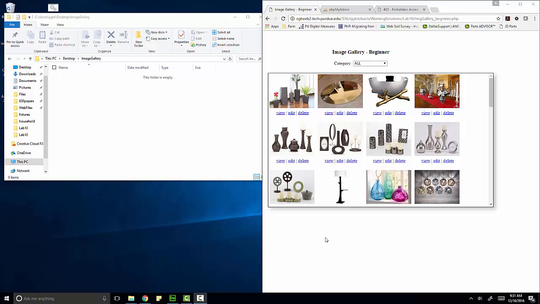Welcome back. We are going to look at creating an image gallery in this video. I'm calling this a beginner image gallery because it focuses solely on PHP and HTML. There's no JavaScript in this one. There's no plugins in this one, which is why I've termed it a beginner.